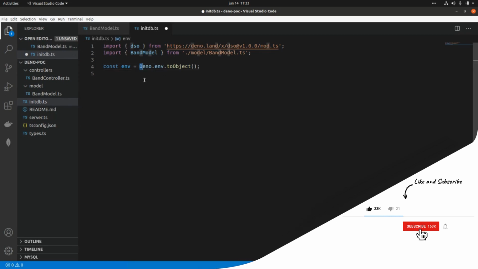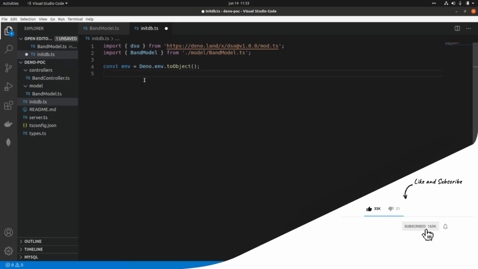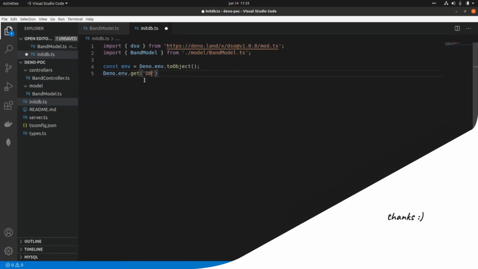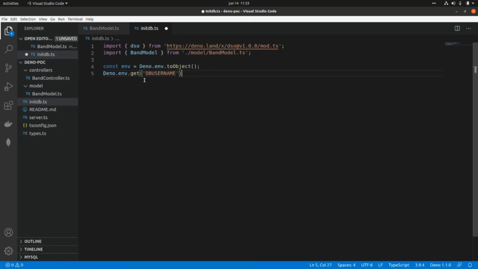Another way to access the environment variables is by using Deno.env.get. And here we specify, for example, DB username. Okay, first I need to connect to the database, so I need to use dso.connect. And here I need to pass an object with the database connection details. The properties are hostname, and in this case it will be localhost. The port will be the default port for MySQL, that is 3306.